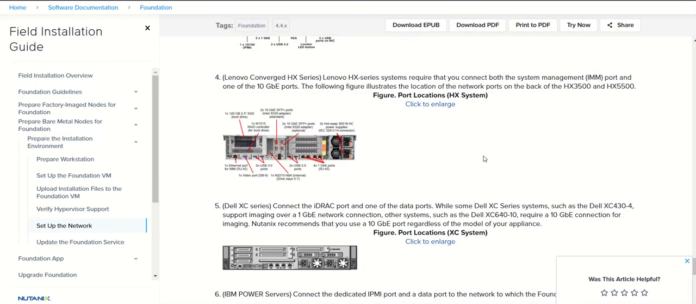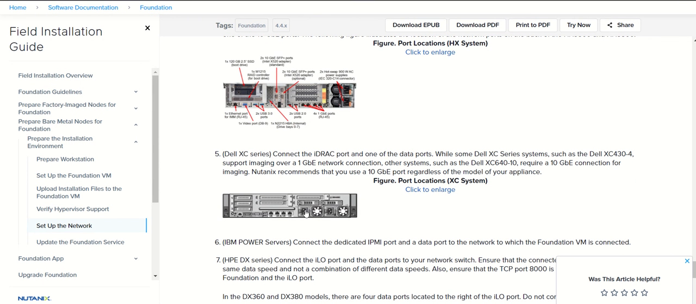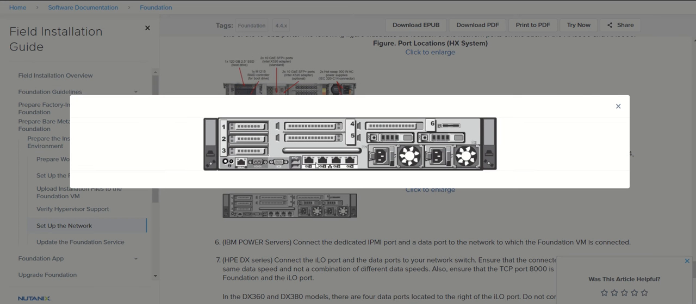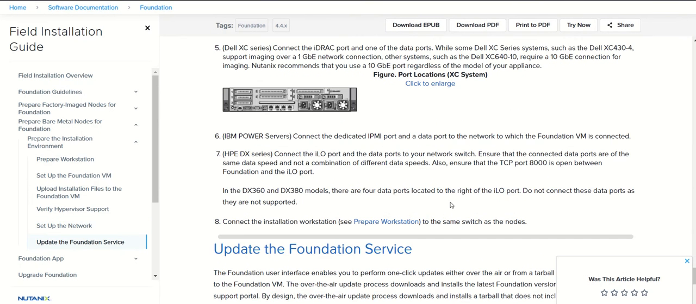Like that, and if you see here, Dell XE series, 430 series. If you click here, this is what it is, and this is the port, iDRAC. You are able to see it clearly, iDRAC. So here this will be used, and these are the network connectors, and these are the SFPs. So this is some overview.